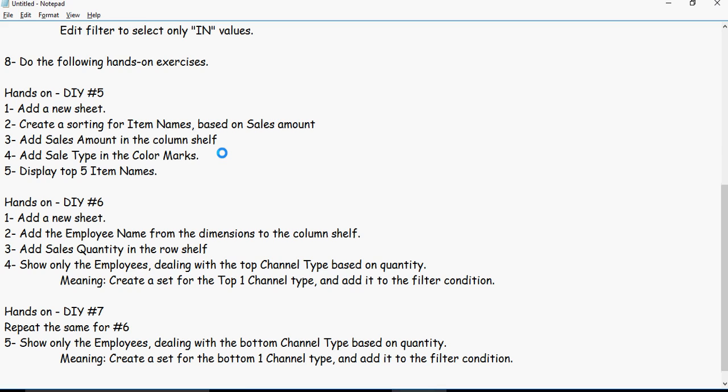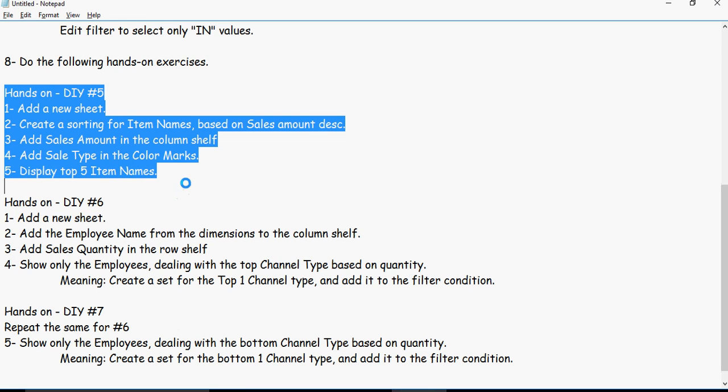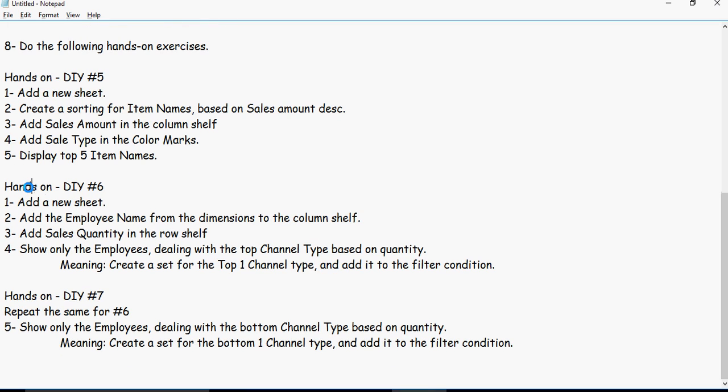Add sales amount in the column shelf and add sale type in the colors. Display only the top 5 item names based on sales amount. This should be pretty much easy. Going to the next one, add a new sheet and rename it as DIY number 6.